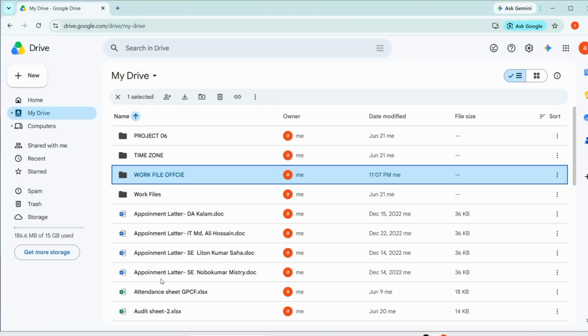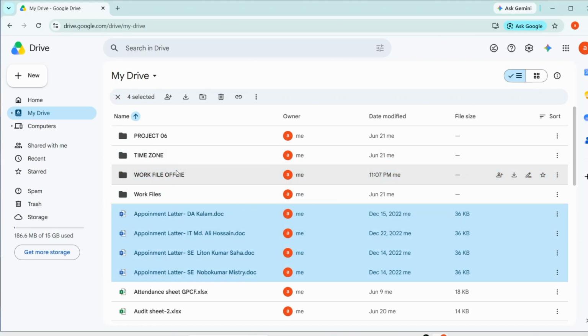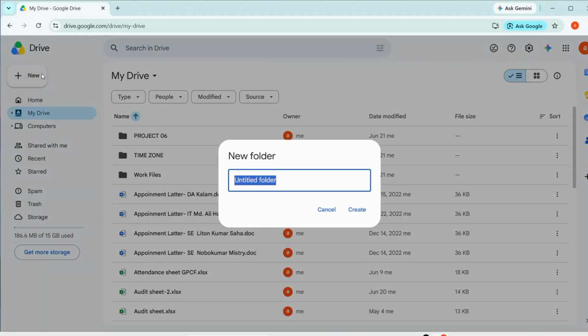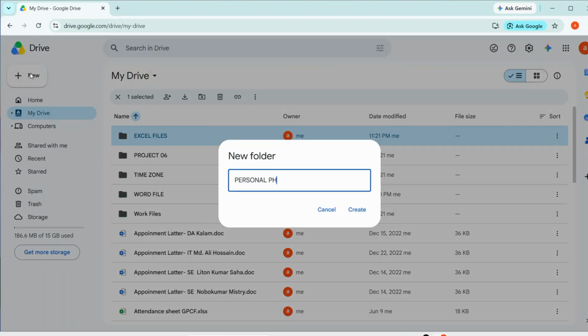Now start moving files into their appropriate folders. You can drag and drop files or use the Move option from the File menu. Grouping related files together helps reduce clutter and makes future searches much faster.